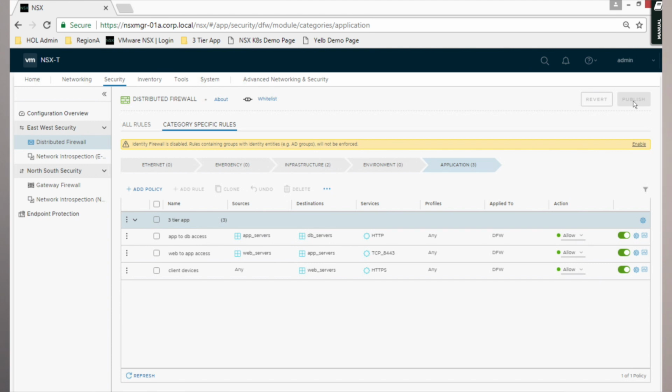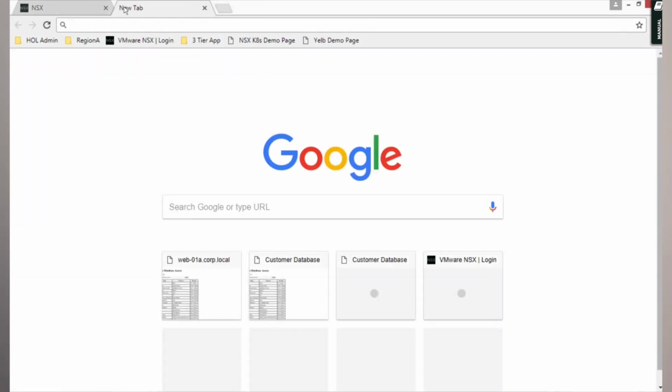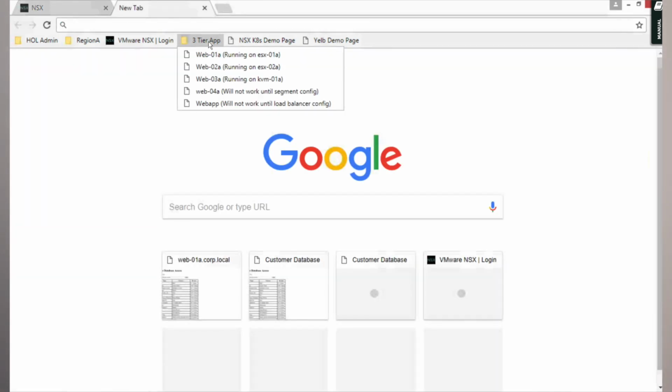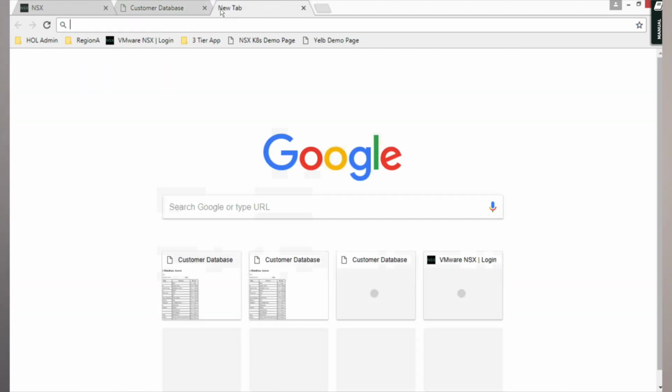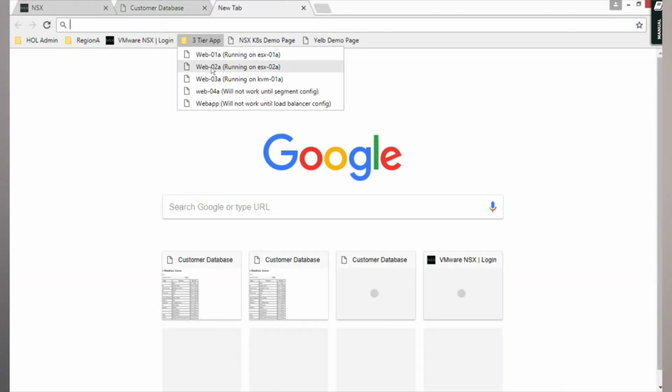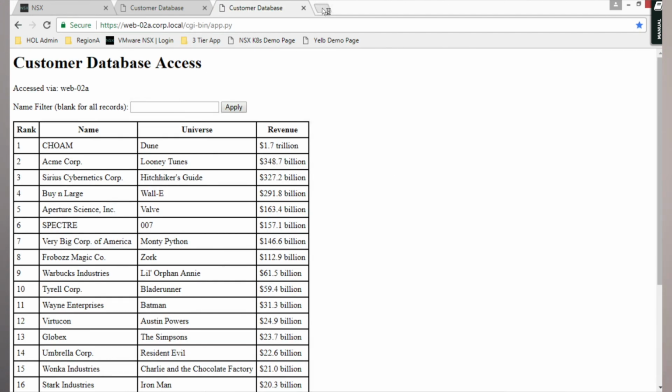Okay, now that we have our policy and our rules configured correctly, we can test our connectivity by going back up to our browser here and hitting our web server. And you can see that it pulls the customer database, so we know that all the traffic is configured correctly.